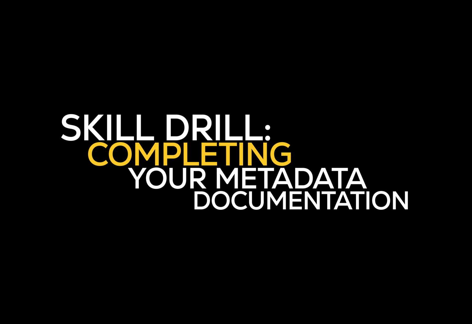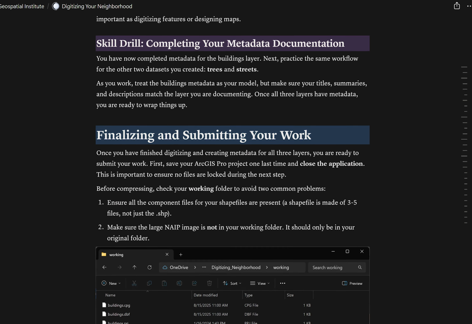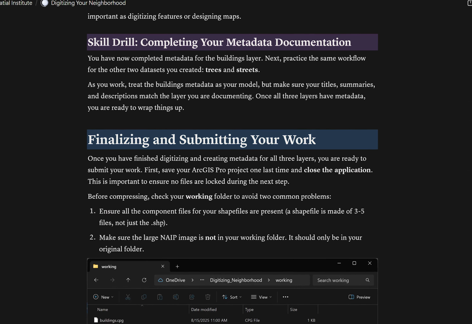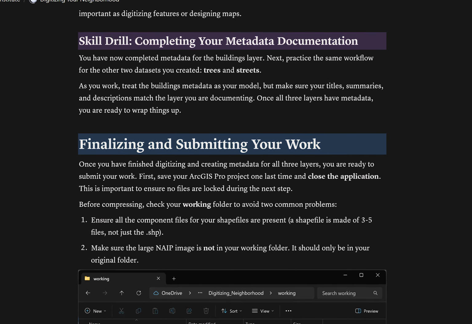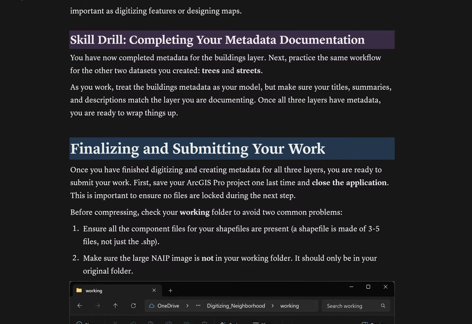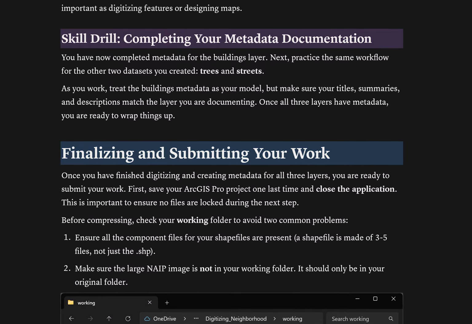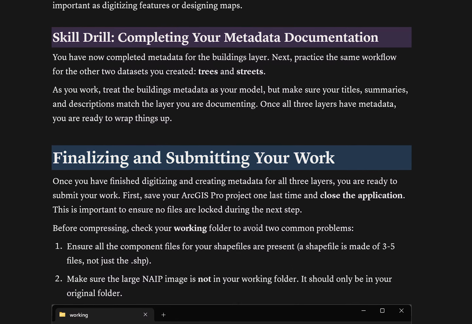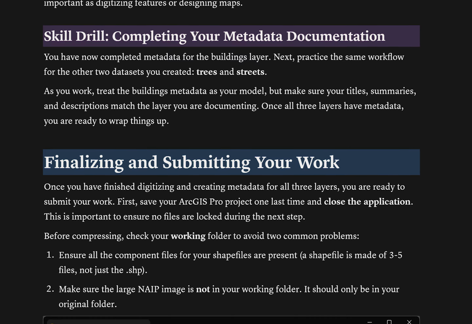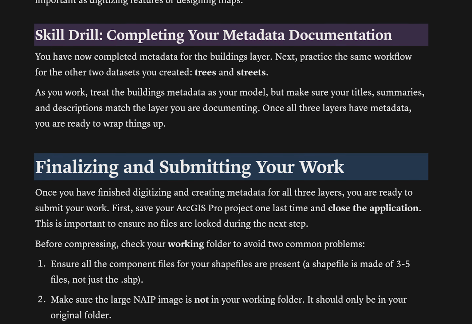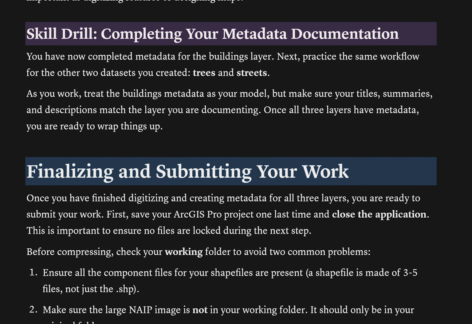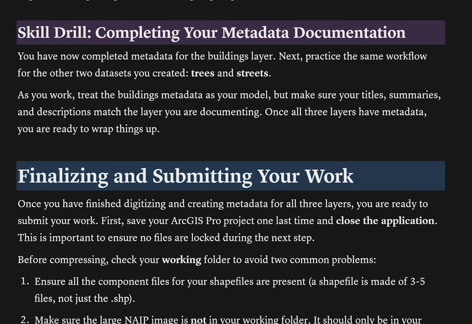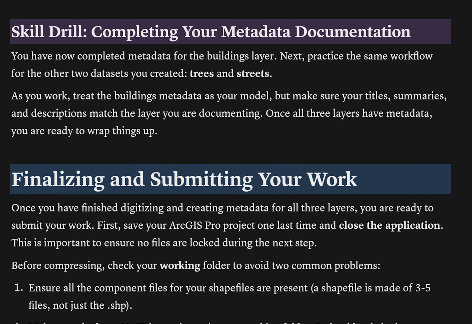Skill drill, completing your metadata documentation. Now that you've completed the metadata for the buildings layer, this is your chance to practice the same workflow on your own. Go back to the catalog pane and create metadata for the trees and streets layer. Use the same process and let the required elements panel guide you as you work. Once you've finished metadata for all three layers, you'll be ready to move on.